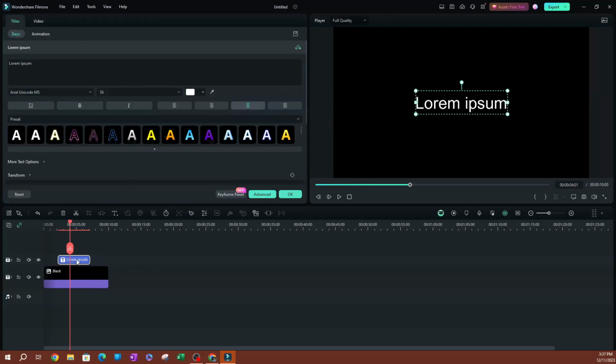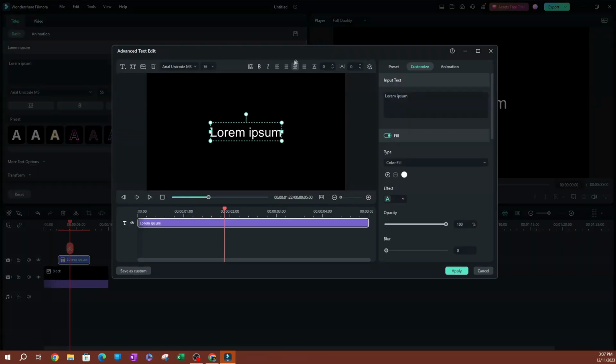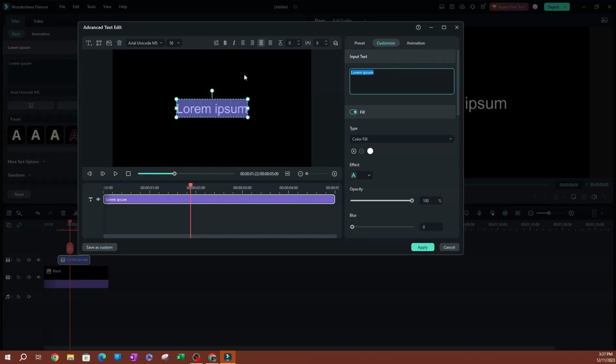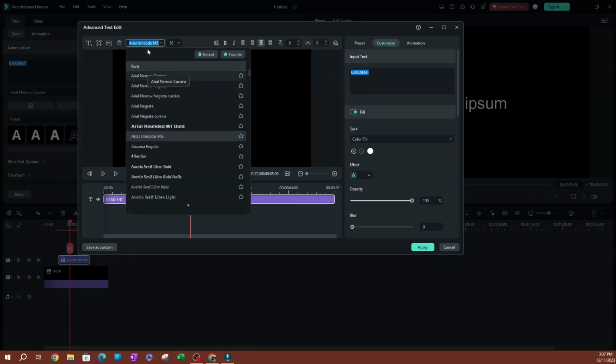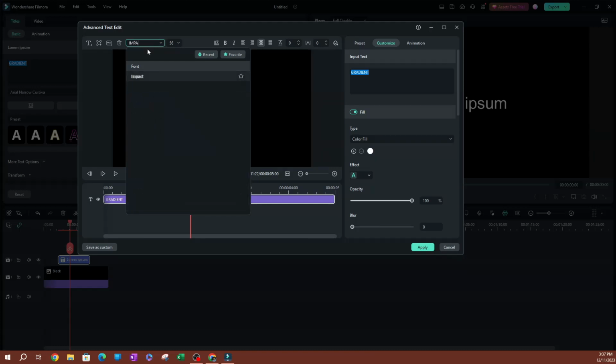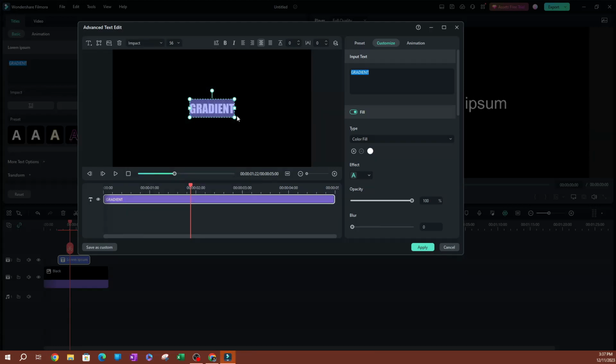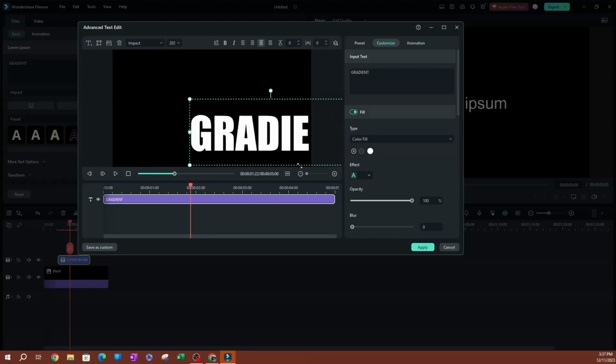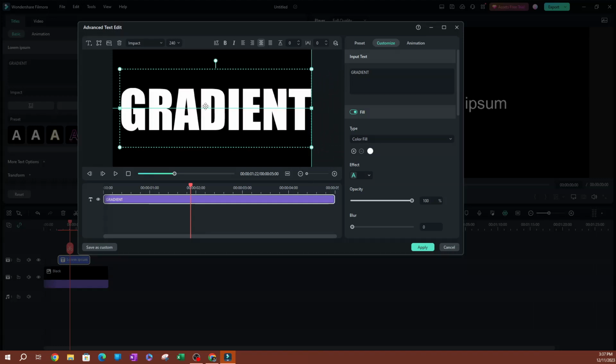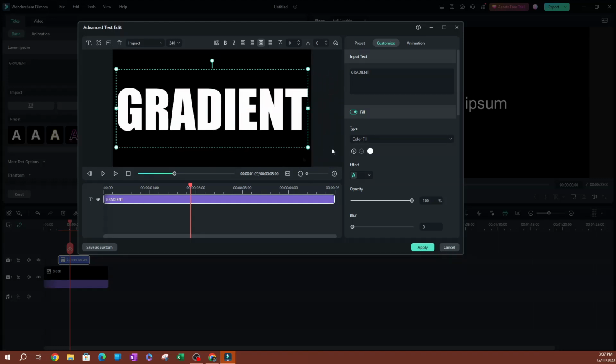I'm going to double click on the title itself, and go over to my advanced options. All right, this is going to pop up. First thing I'm going to do is change the text to gradient, something like that. And I want to change the font to something else. I'm going to change it to Impact. And I'll make this bigger so that it's much more visible than it is right now. Put that in the middle.